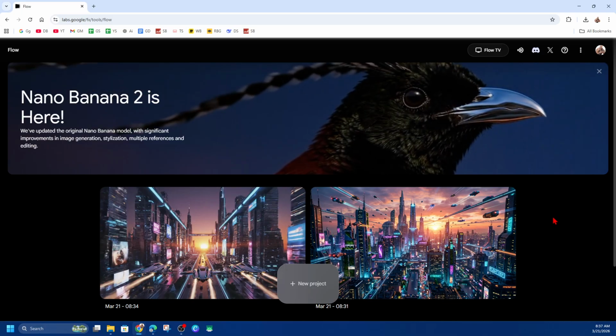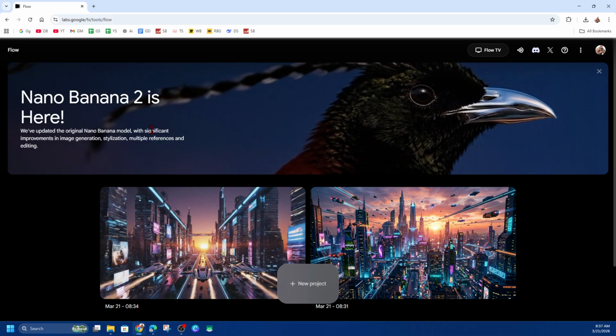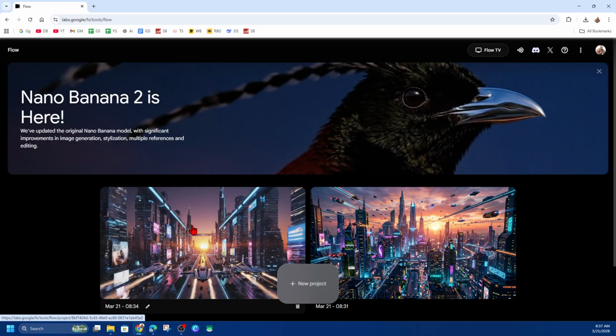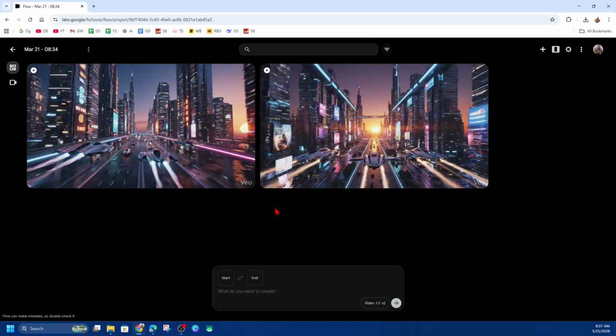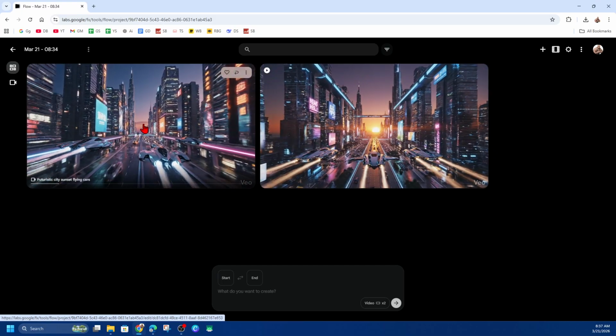Okay, first step is open up a web browser and head on to labs.google tools flow. And then from here we want to go ahead and open up your project. So I've got one here that I've been working on. So this is just a futuristic city sunset with flying cars. So I want to go ahead and extend this.